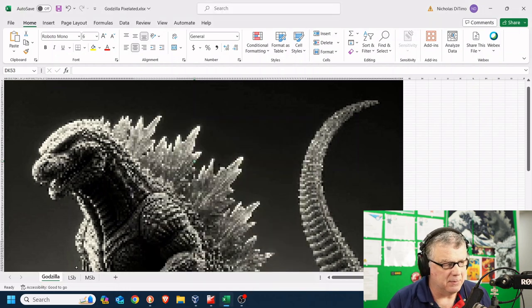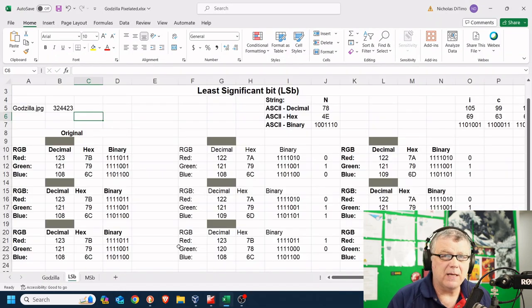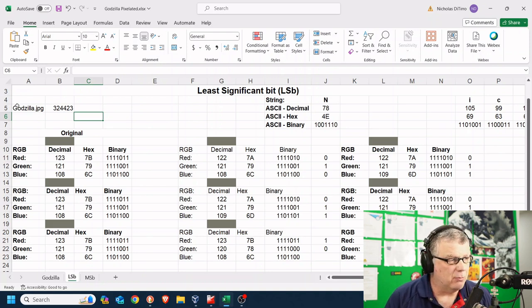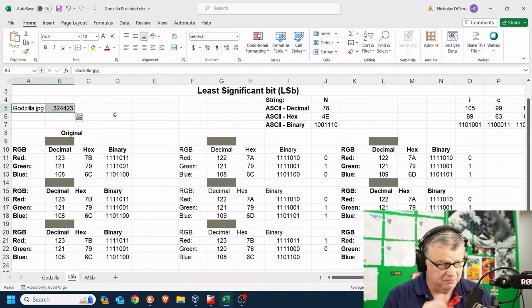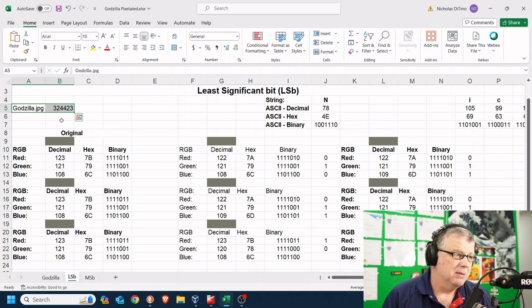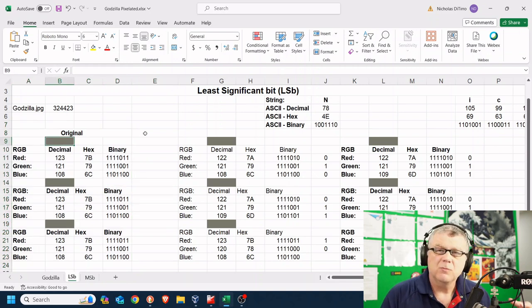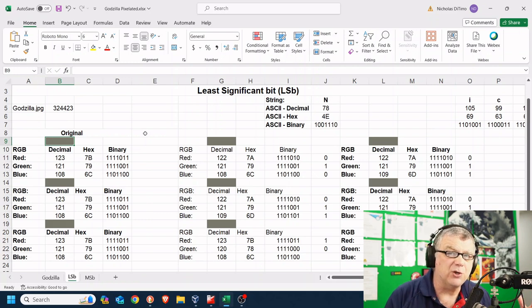I'm going to close this up and go to a little demonstration called least significant bit. Now, my Godzilla JPEG is a little bit more than 324,000 bytes. So that's how many total bytes, but each pixel is going to be using up 3 bytes. Keep that in mind. So over here in this part of the screen, I basically chose one pixel and I said, what is the color representation of that pixel?